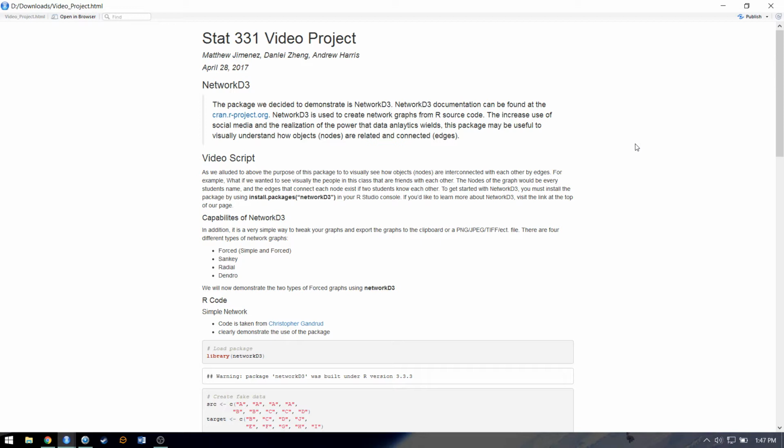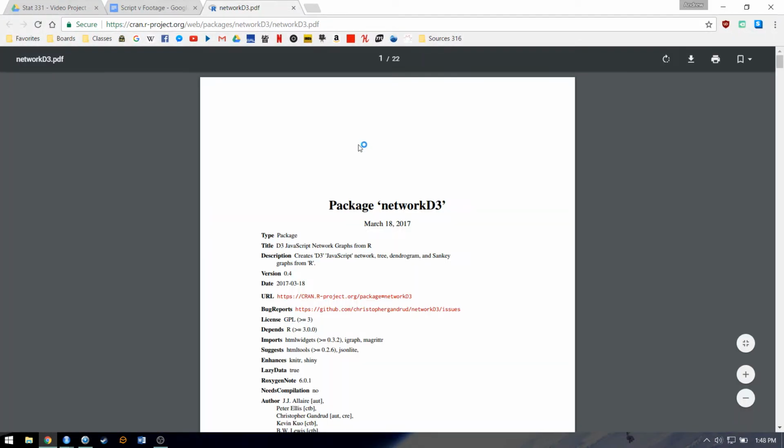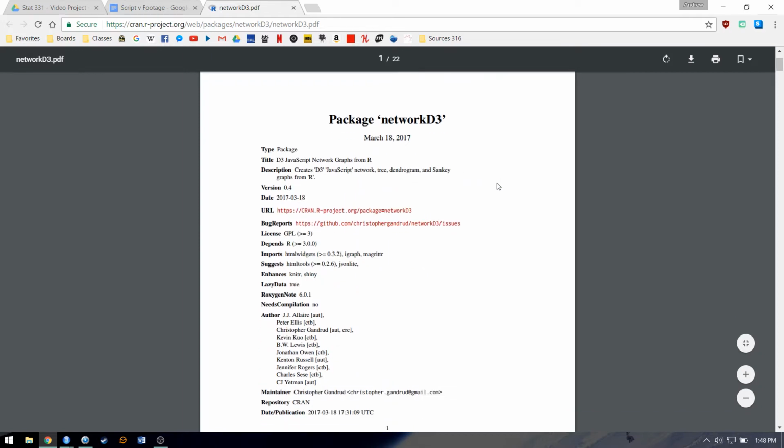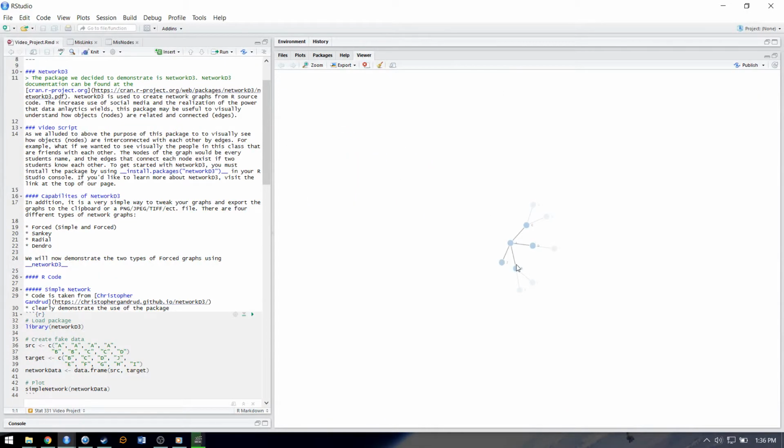Hi everyone. So the package we decided to demonstrate for you all today is networkD3. networkD3 is used to create network graphs from our source code. This package lets users visually see how objects, or nodes, are interconnected with each other by edges. This simple relationship between nodes and edges allows us to visualize networks.